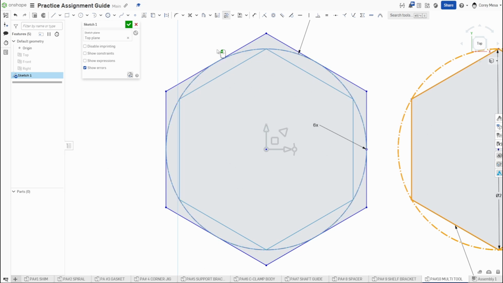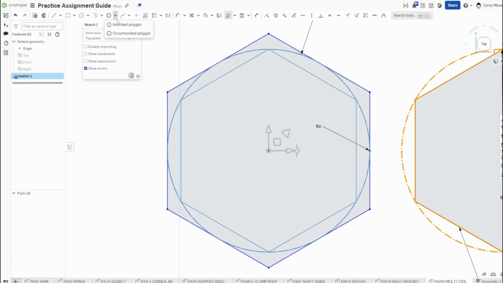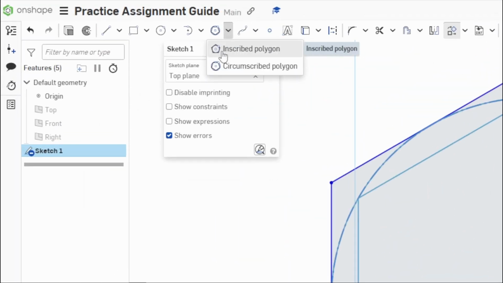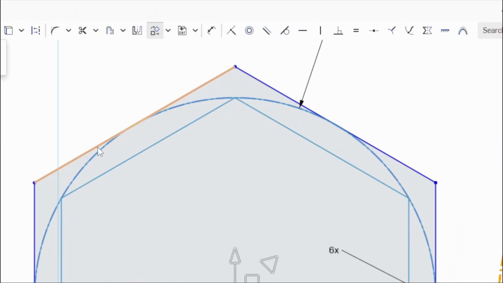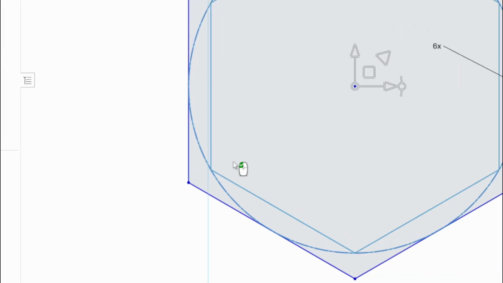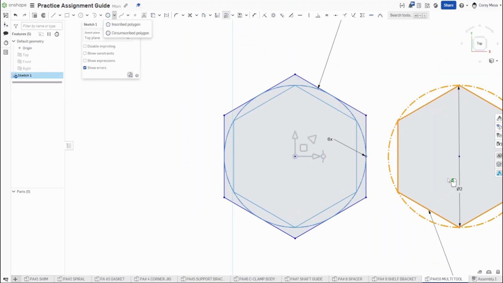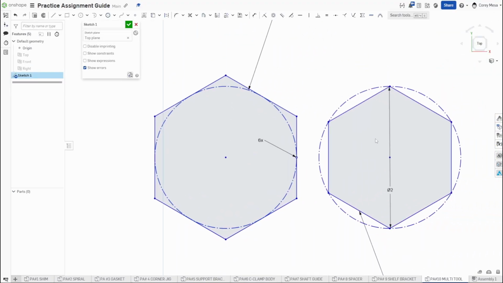So the one that is inscribed means the circle, we can kind of look at our logos, our icons up here. Inscribed has a circle inside. So the bigger one is going to make, the bigger polygon is from an inscribed polygon. The smaller one, like we have out here, so this is an inscribed polygon, and the other one is circumscribed.